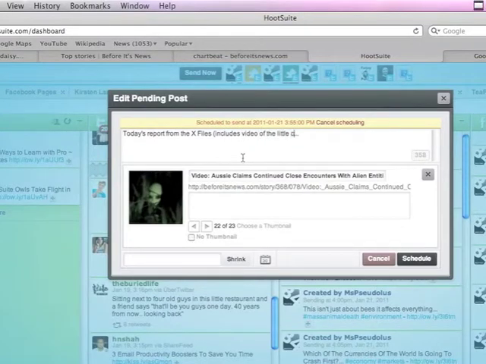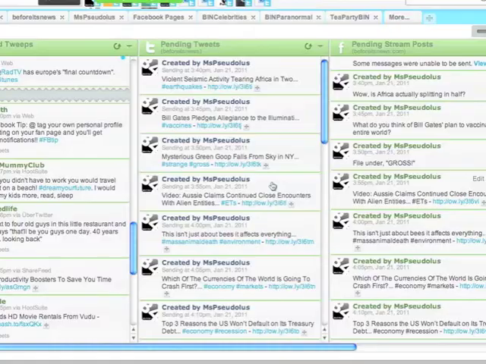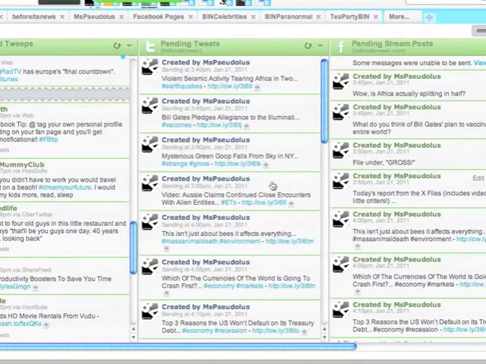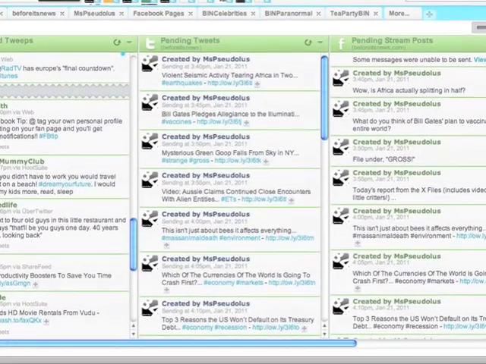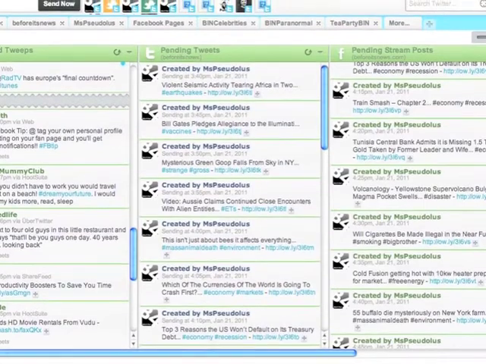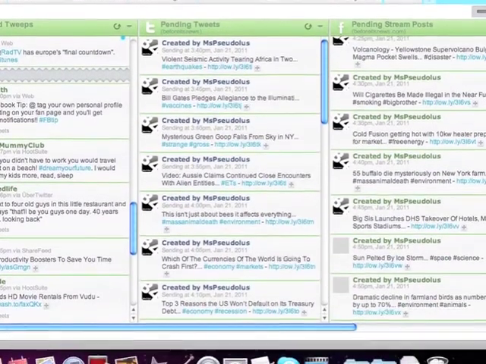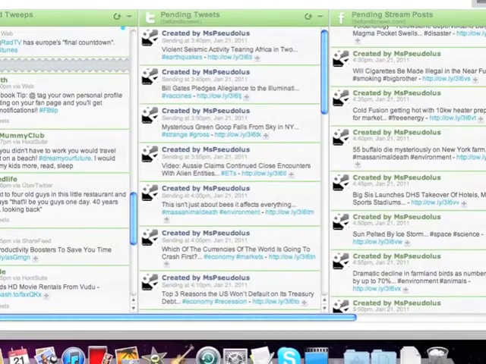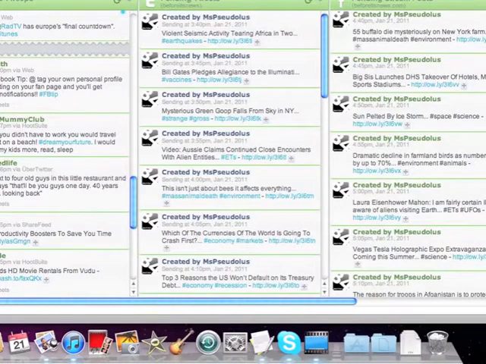So today's report from the X-Files, and I included a little quip that says includes video of the little critters. So you know you're being a little bit funny, but you don't want to be disrespectful of the aliens. You don't want to get too disrespectful, but you can be a little bit tongue-in-cheek. Even alien and UFO believers have a pretty good sense of humor about that topic, but you don't want to write something like, oh, you know, more alien news for the Fruit Loops that believe in aliens or something like that. That wouldn't be nice.